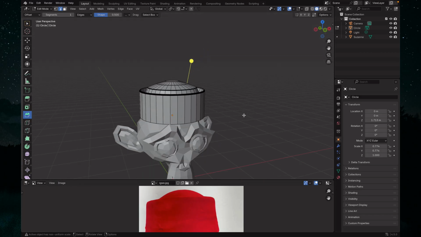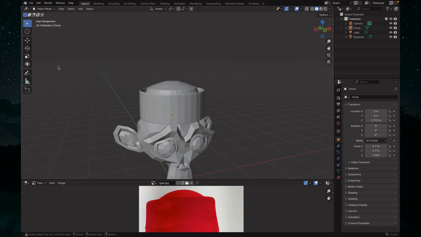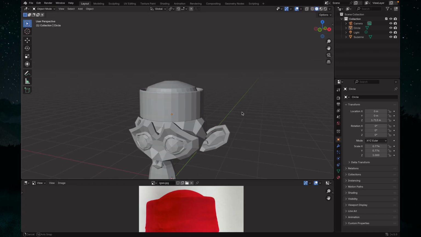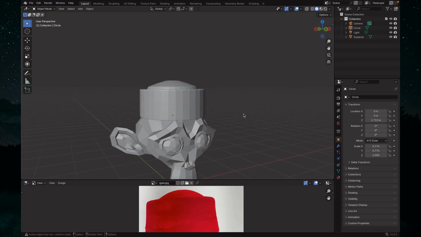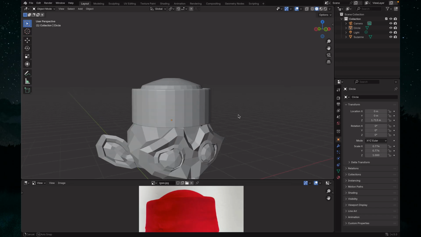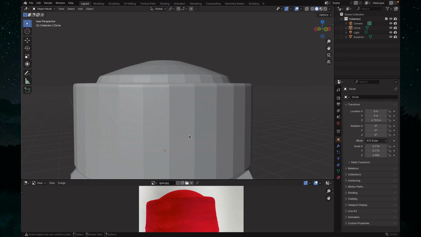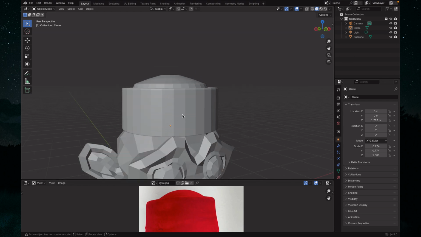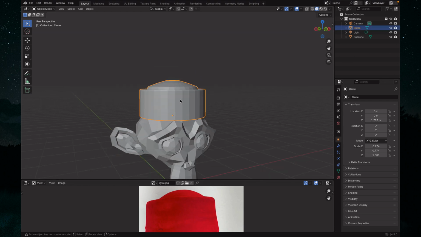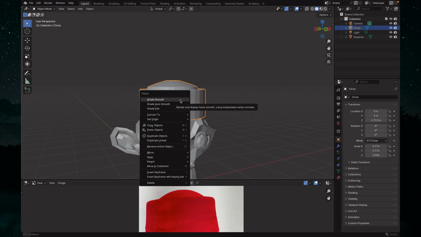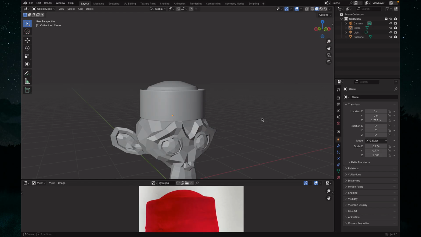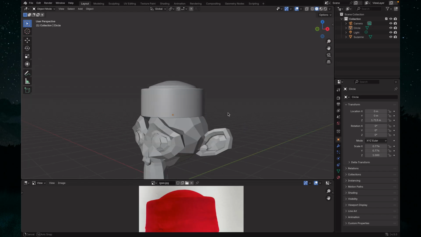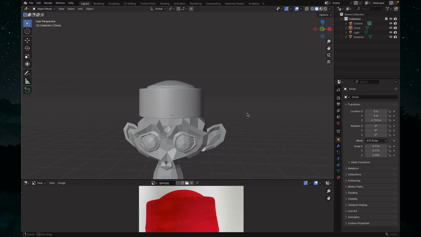So if we go back to our tab section, and we go to the object mode, you can see that our cape is coming out a little bit nice. So to make it smoother, because you are seeing too many edges here, you just have to select our cape, right click in object mode, and select shade smooth, and you can see that our cape has come out in a nice way.